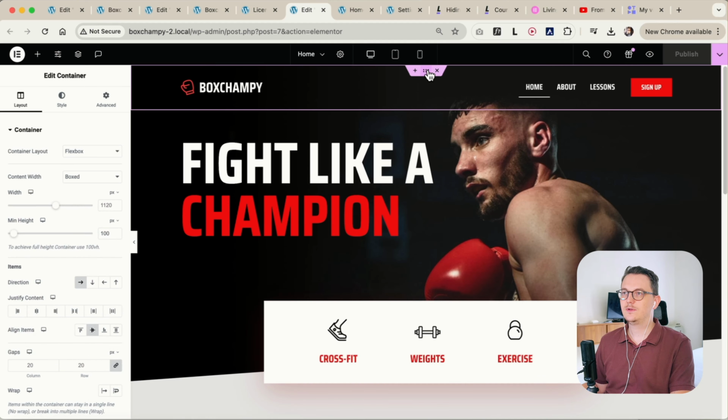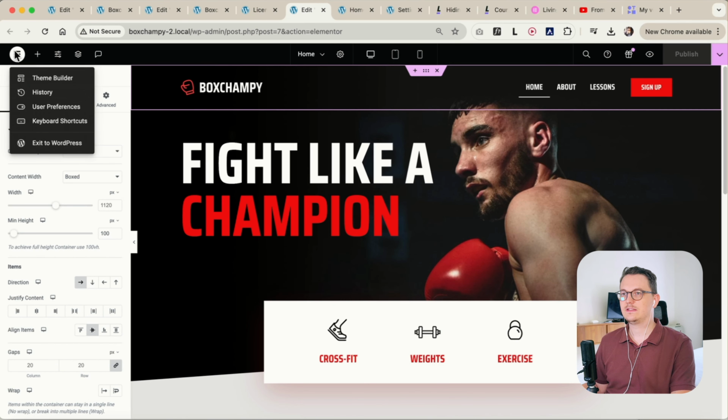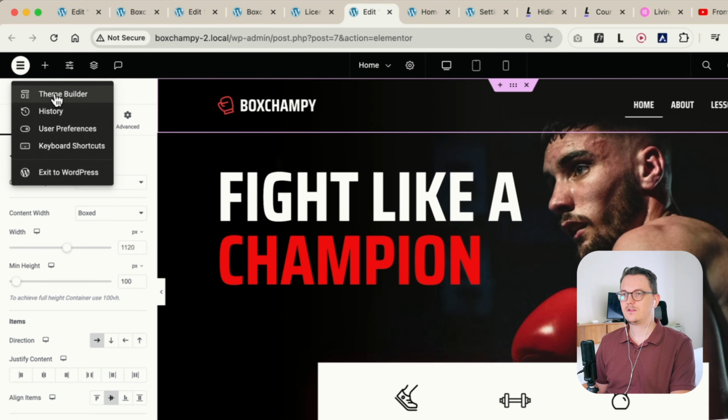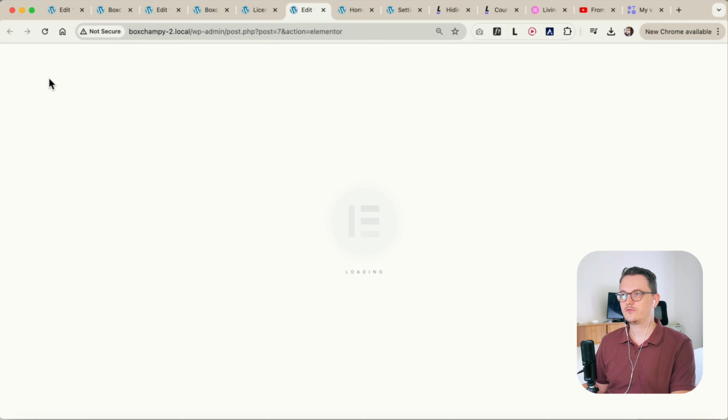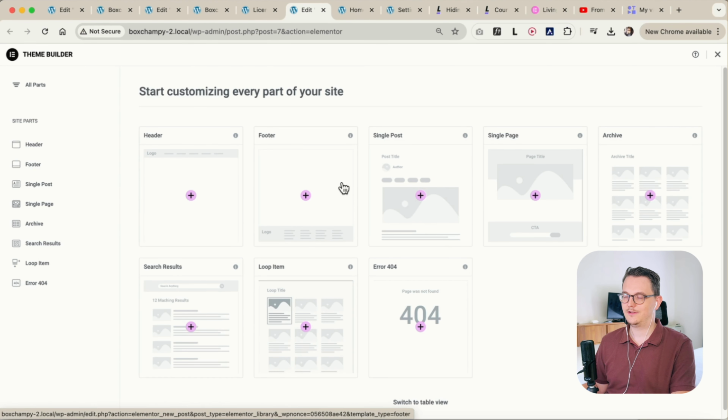Okay, so what we need to do is we need to go to the theme builder over here. Elementor made it easy for us with the new layout because there is a shortcut over here. If you use Command or Control, then it doesn't open in a new tab. Okay. I hope it did. It didn't. They should do that.